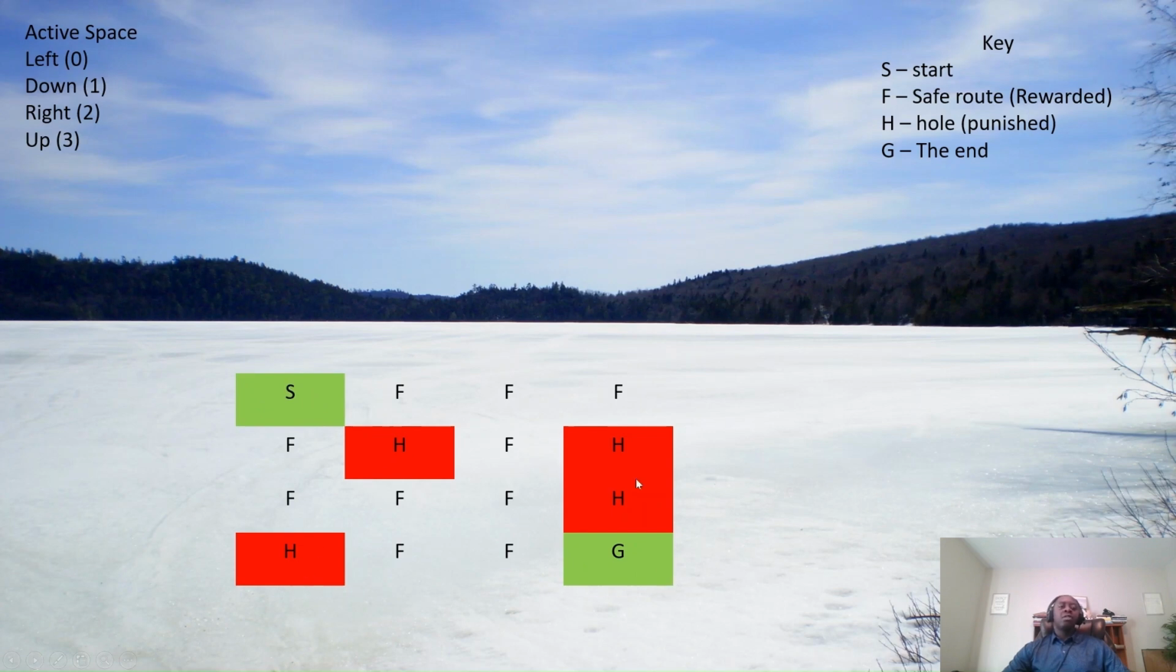So in our example here, the agent has got options to either go this way, go this way, go this way, or go this way. So we're going to train our agent, and if it falls in H, it's going to be punished. But if it goes on F, which is the safe route, it's going to be rewarded. Then we'll see how it's going to get to the end. So this is our project that we're going to start on. I am going to head on to my Jupyter notebook to get started.